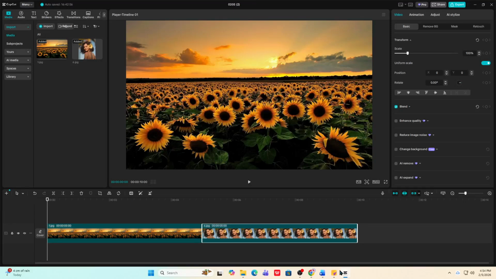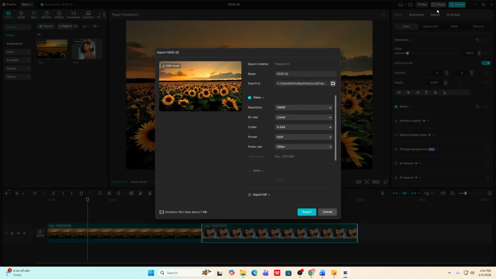In today's video, I'm going to teach you how to export in high quality in CapCut PC. When your edit looks the way you want, it's time to export. Start by opening the export panel. In the CapCut PC interface, the export button sits in the top right corner. Click it to reveal all the settings we'll fine-tune for the best balance of quality and file size.